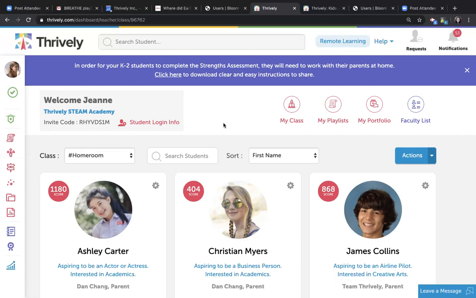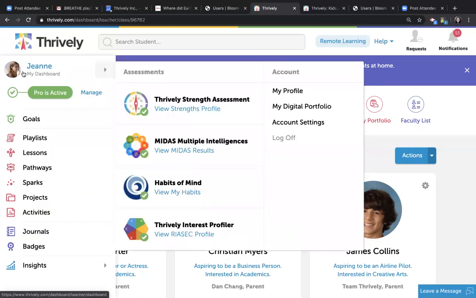So what you'll see in the strengths assessment, and I encourage you to take it for yourself, to take your strengths assessment, you're going to click on your avatar in the left side of the screen. And here where mine says view strengths profile, yours will say take assessment. All of these assessments are complete. That's why it says to view the results.